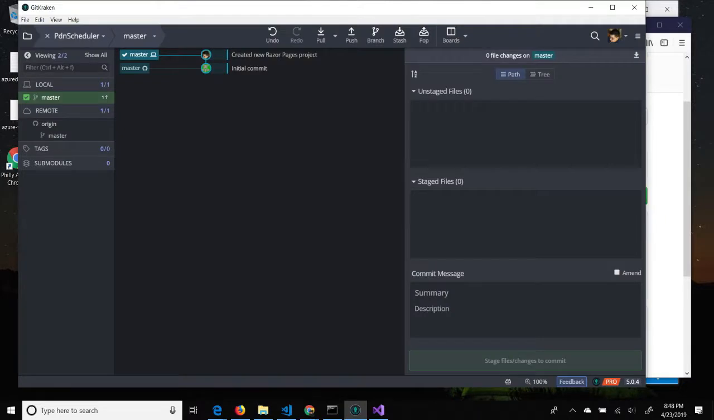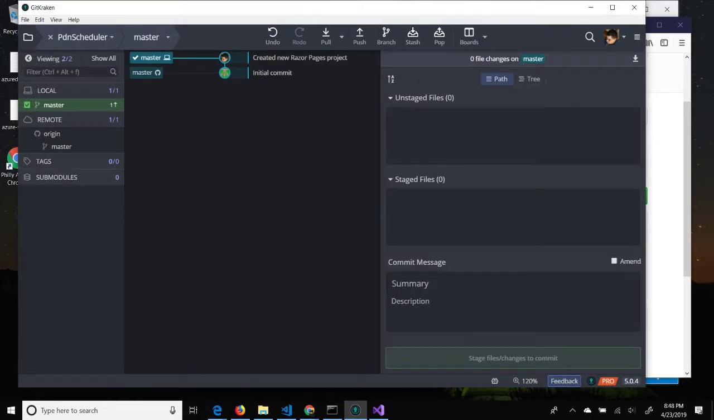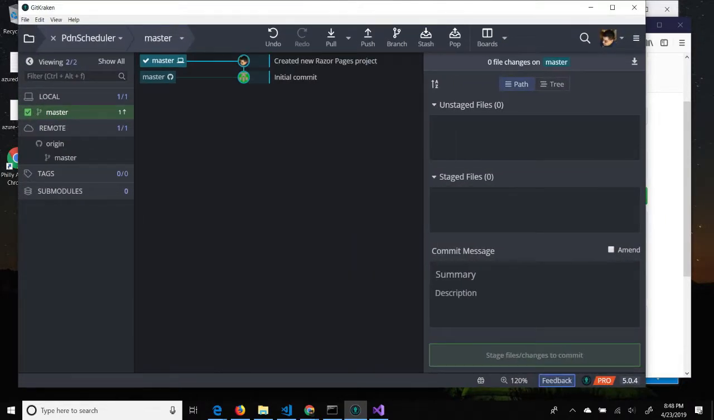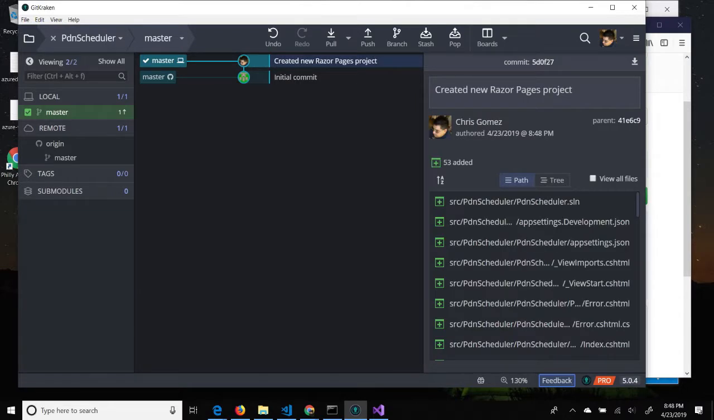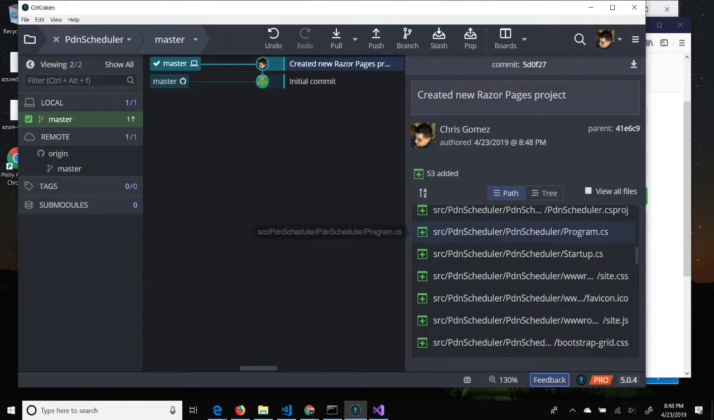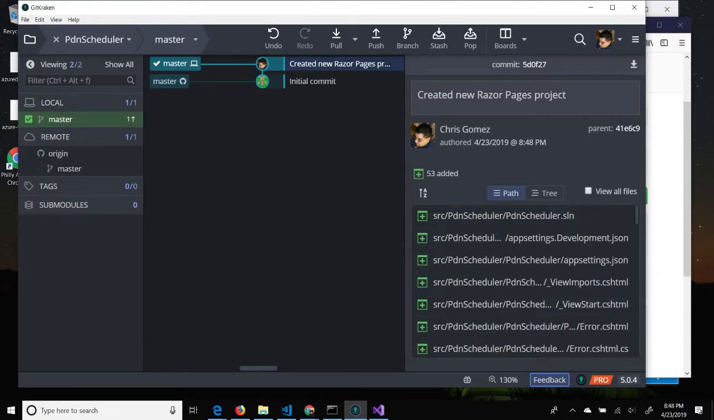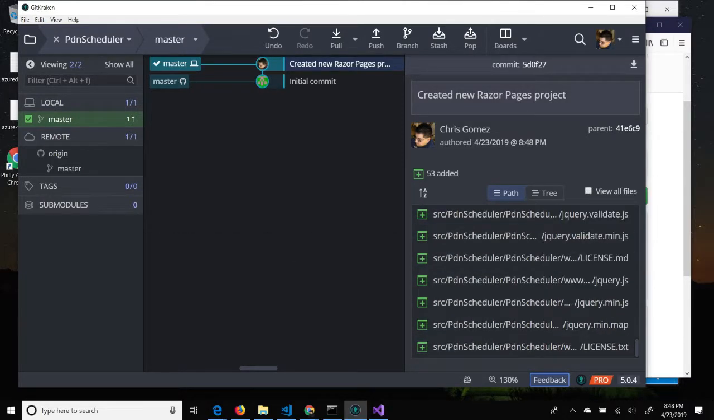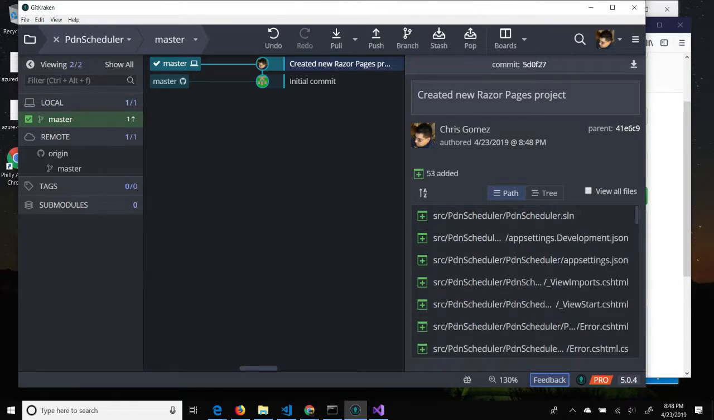But if I take a look in this other Git tool, GitKraken, there it is, created new Razor Pages project. That commit is here, and we can see all those files, they've been added to the project. What did this commit do? It added 53 files, the initial creation of the project, to my Git repository on my local machine. That's why it says local here. But over in GitHub, origin, not updated yet.